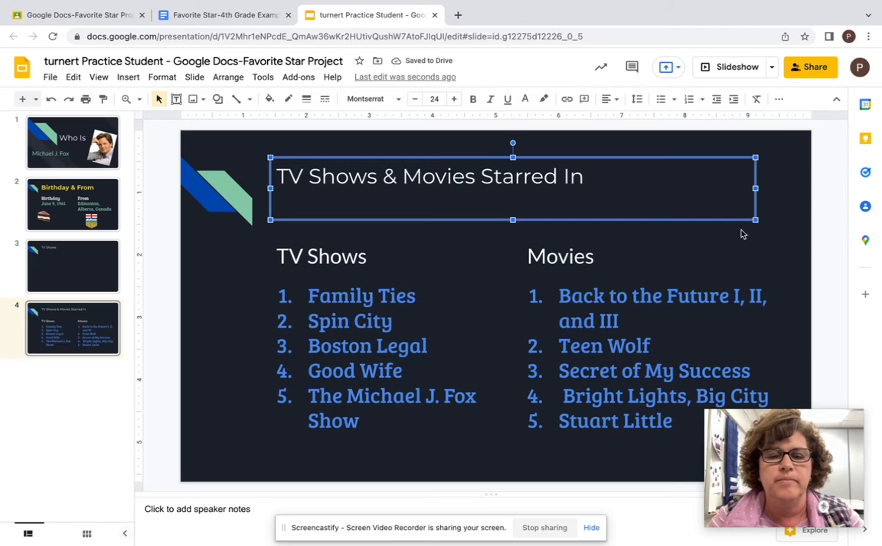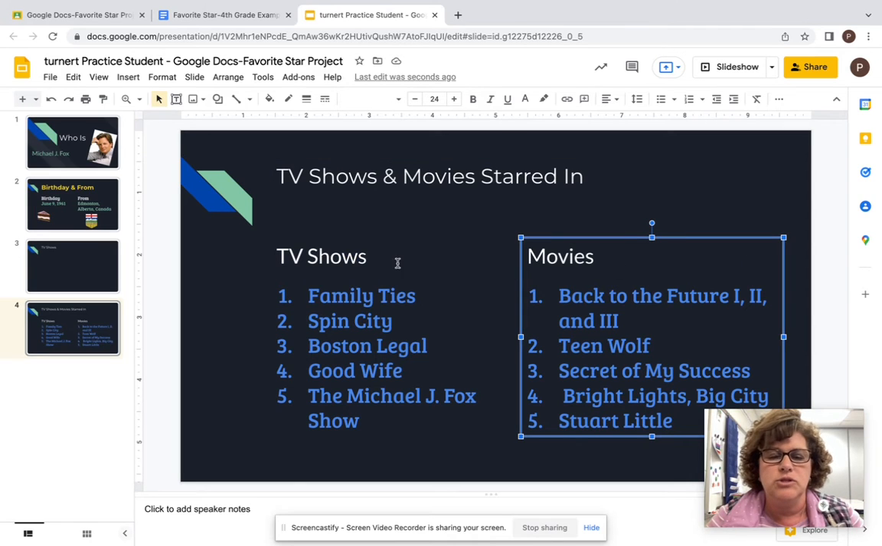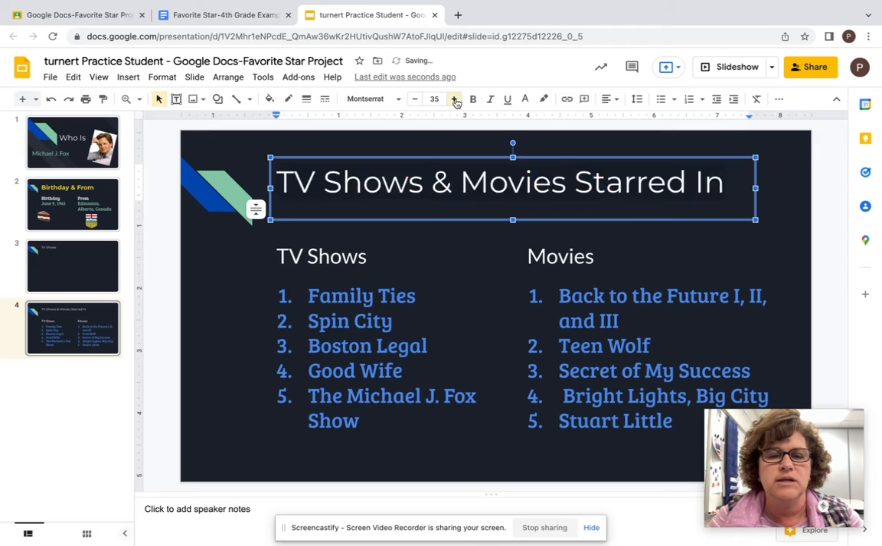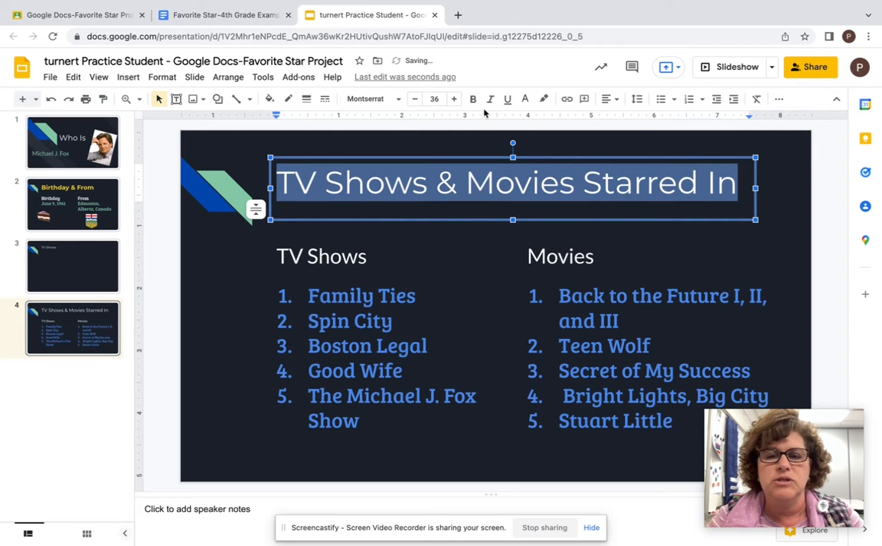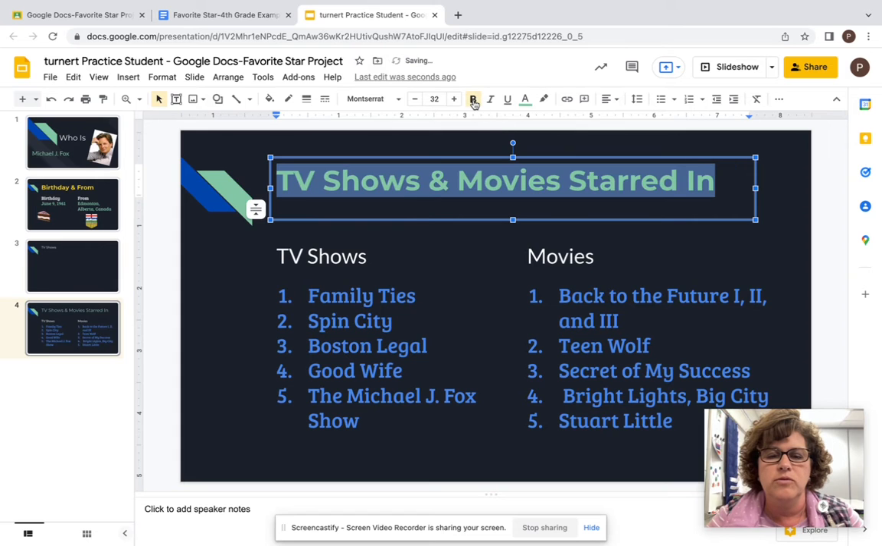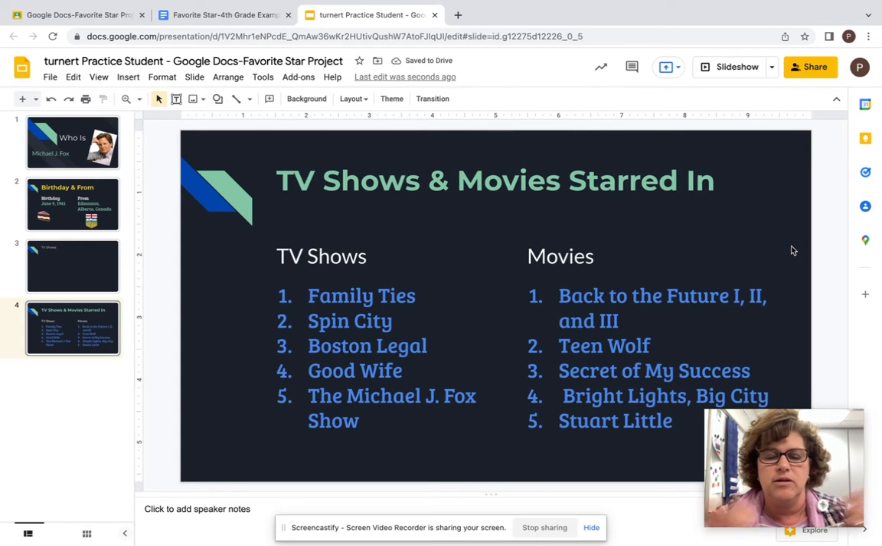Everything fits pretty good. Now, I would like to increase this. So I'm going to increase this by dragging across it. I'm going to increase it to title. I'm going to make it like 36. And I want to change the color of it. So I'm going to go to the letter A. I'm going to add some bold to it just so that it stands out a little bit. All right. And I'm happy with how that slide looks. There's also a lot of text on this slide, so I'm not going to add any pictures or graphics or anything like that.